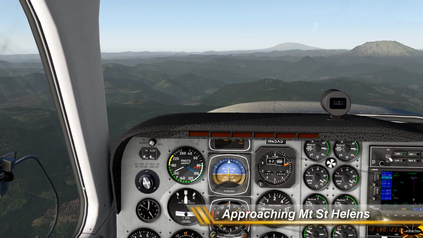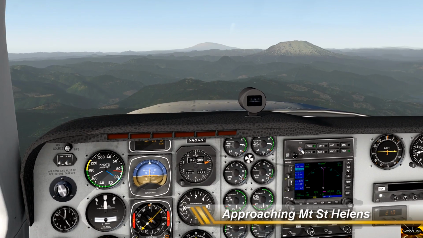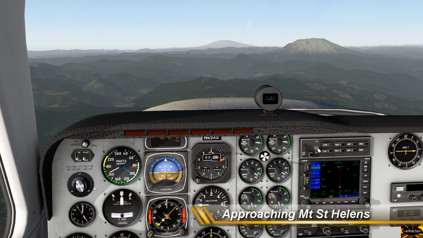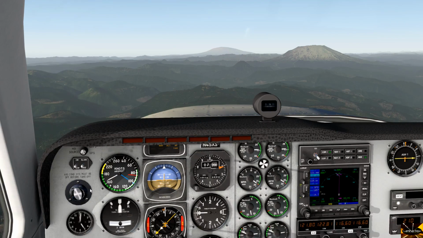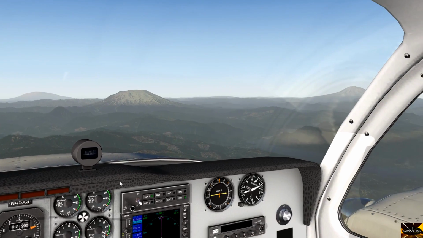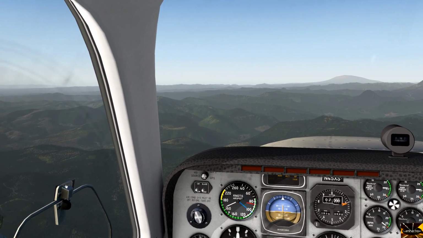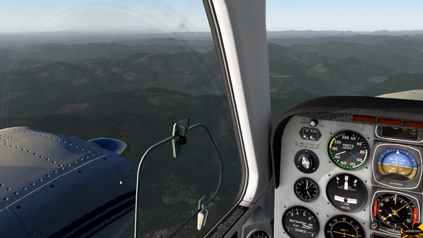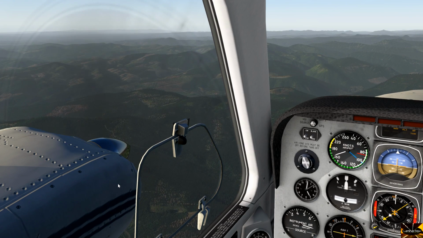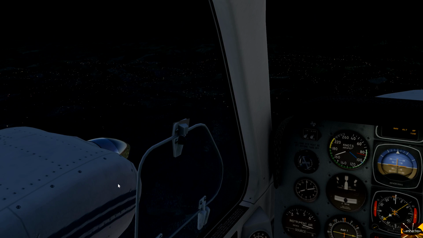So here we are, getting a little closer now to Mt St Helens, and by the time I've got it set, it's late afternoon. We're in late September here doing the flight, but if you'd like to see what it looks like at night, I can show you that. And let's crank it forward to, there you go.